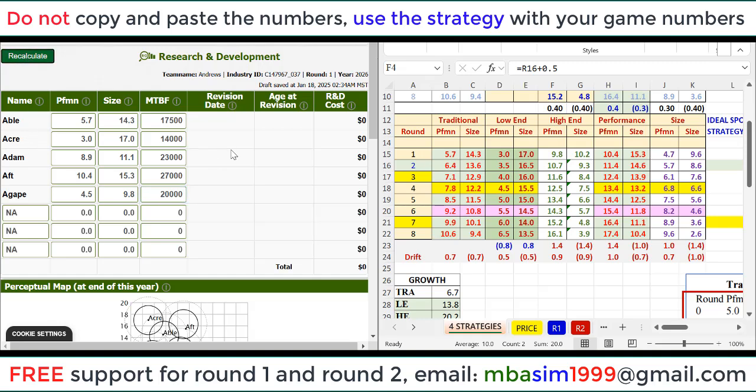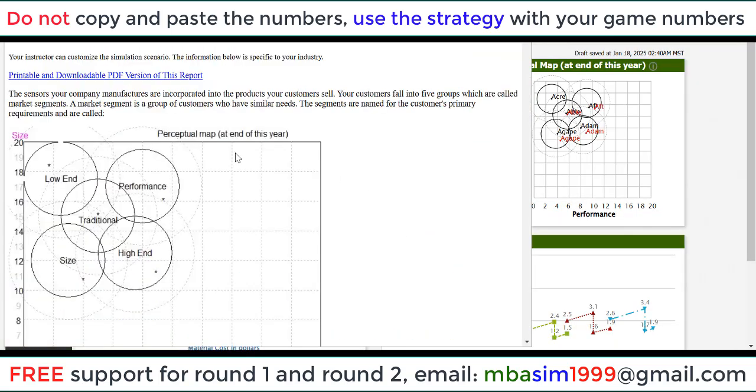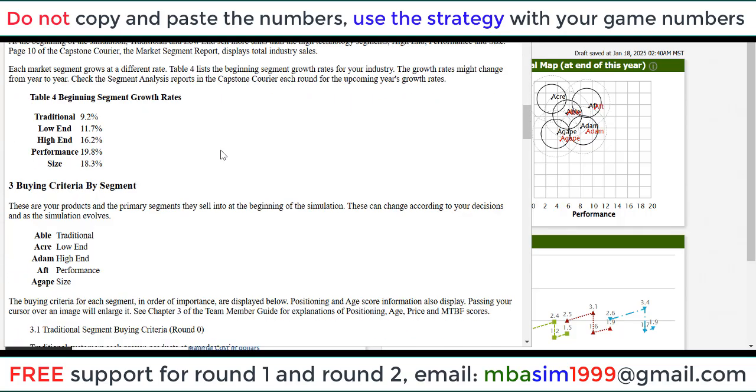Now look at this. You need to understand this one time, and then you can do that for 8 rounds. You see the revision date here, the launching date of the new product, in the same years. If you come back to the industry condition report, you will see these things. So table 4 here, traditional, growth rate here. If you look at this, it's quite misleading.